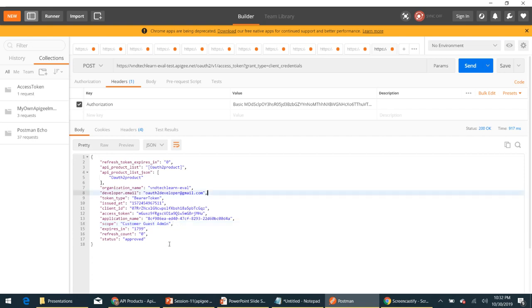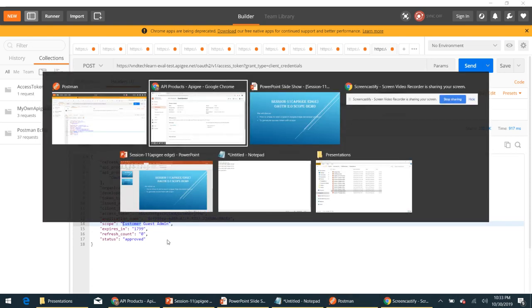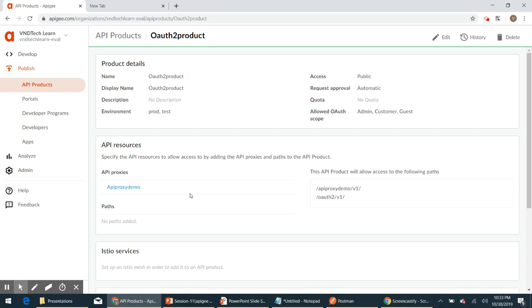So now, how to generate an access token for some particular scope. For example, how to generate an access token only for this customer scope. So how can we do that? In order to do that, we'll have to make some changes within the OAuth 2 policy which generates the access token for us.